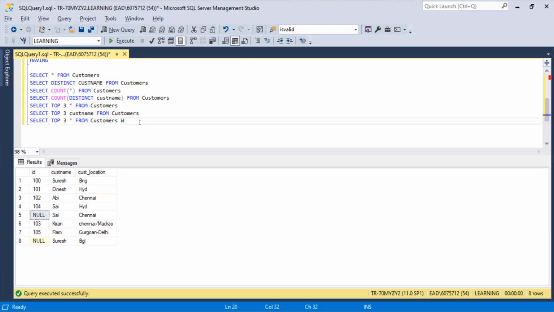So what we can do is, if you want the bottom 3 records, not just randomly, but based on the ID column, from the highest to lowest, I want the top 3. What is the highest here? The highest is 105. So what I can do is order by ID column.